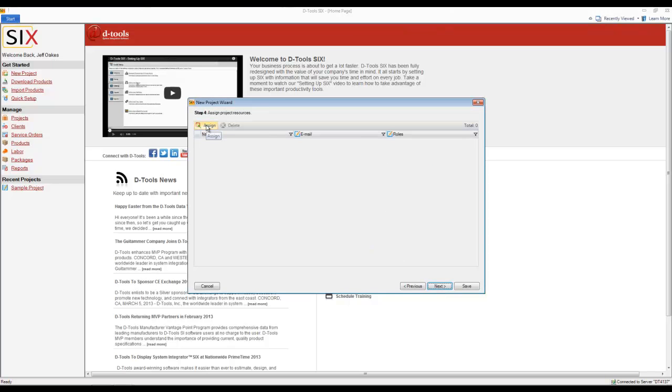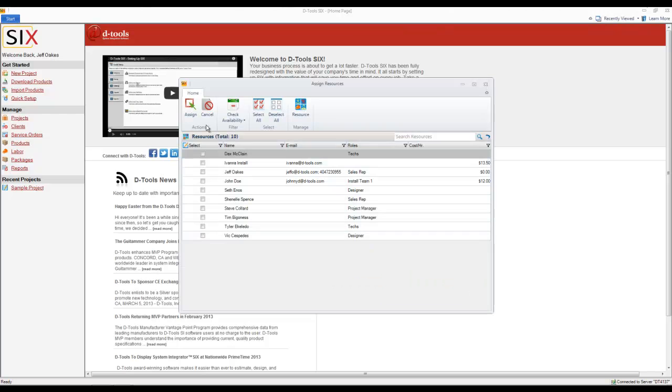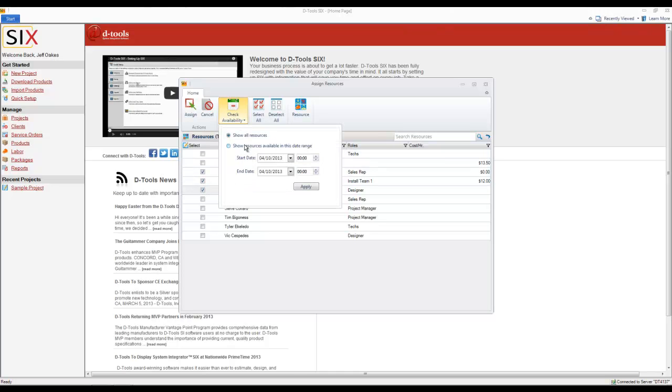Project resources is a new feature. Before, you could go in and add up to 4 different roles in the system. Now we've made this unlimited, so you can create as many of these as you want. And you can even now check availability for a person. So if you want to see if somebody's available within a certain date range or time range, you can do that here.